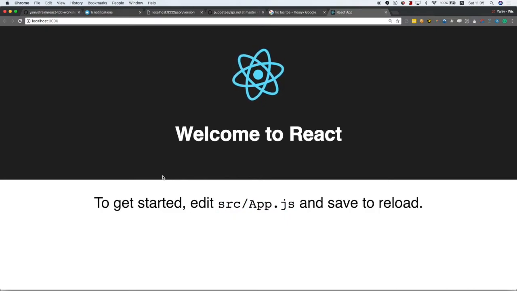A few words about TDD. I will start with the red. Red meaning I will write a small test. I will try to make it as small as possible. And then I will make it green as fast as possible.